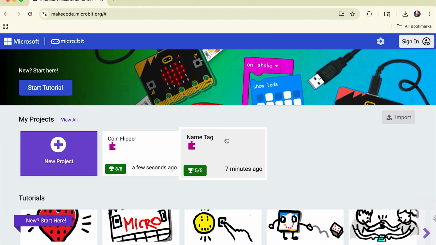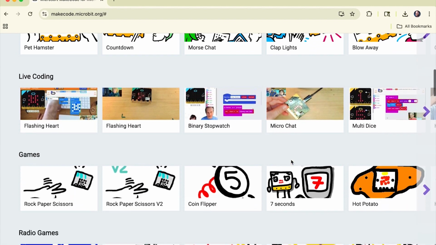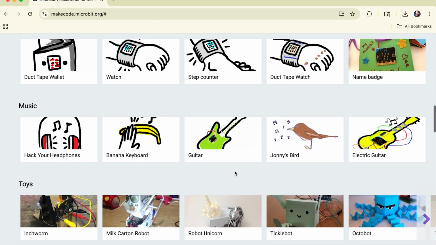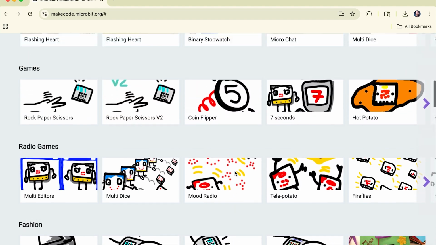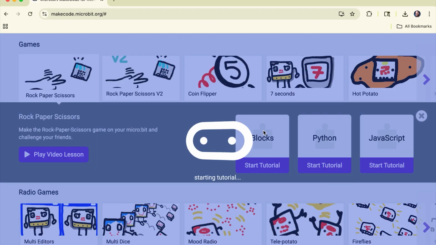So that's a couple of them. Let's see what else we can find. I think rock, paper, scissors might be a good one. So let's go back up to rock, paper, scissors. We'll do blocks.